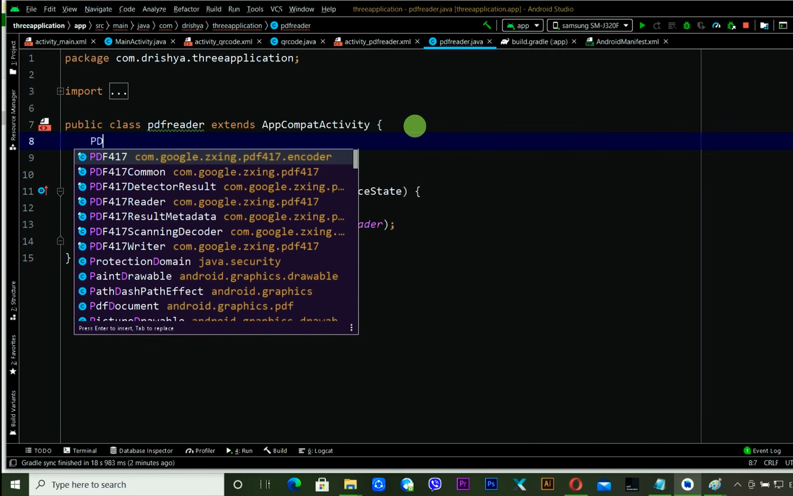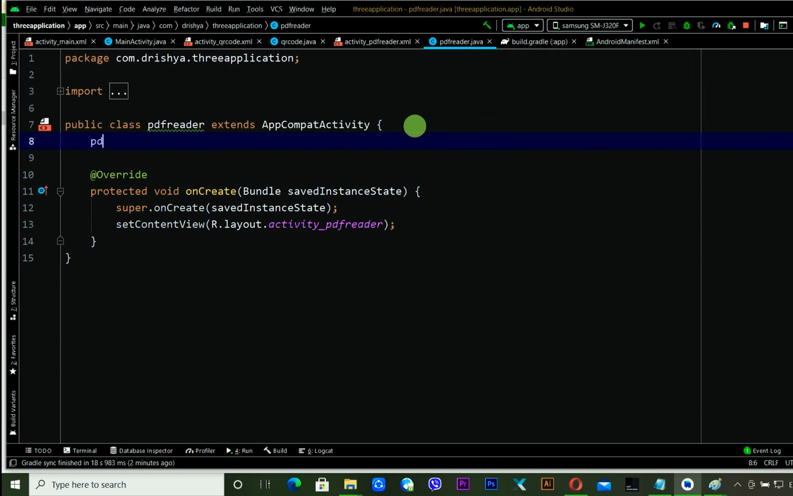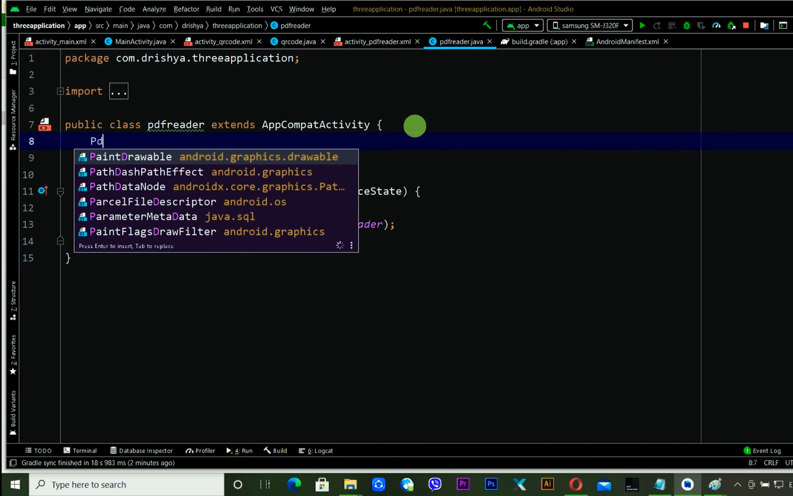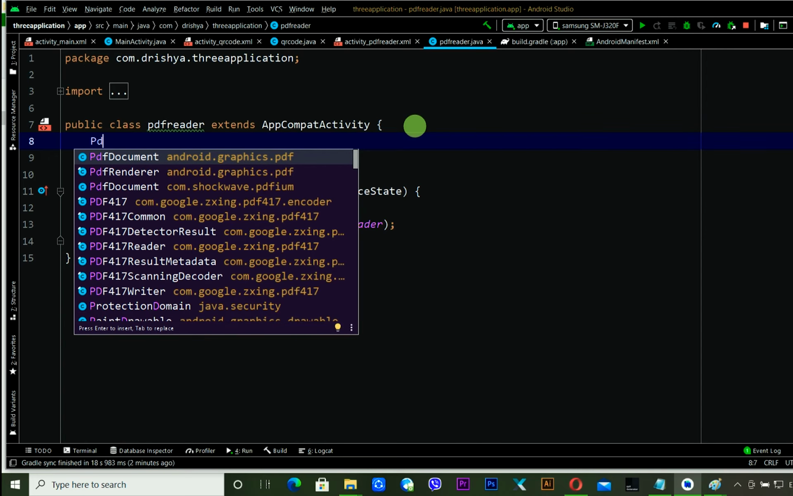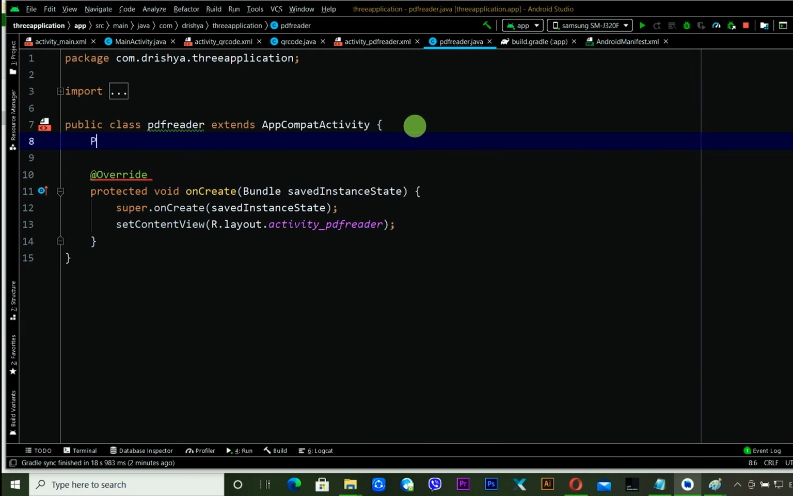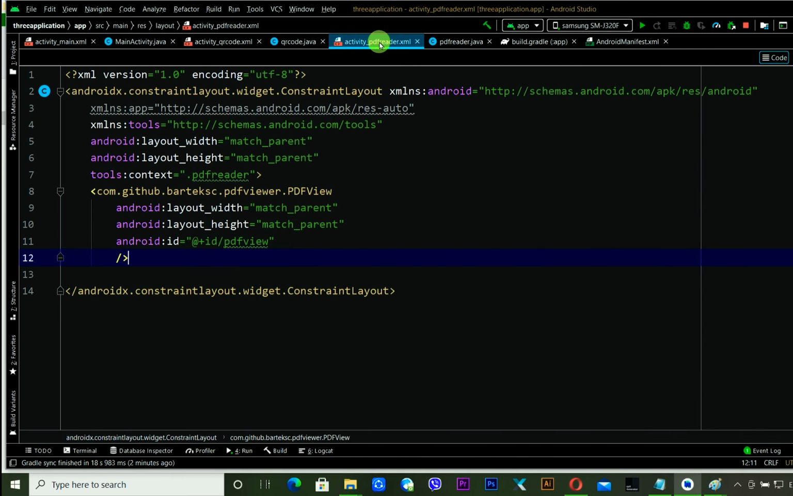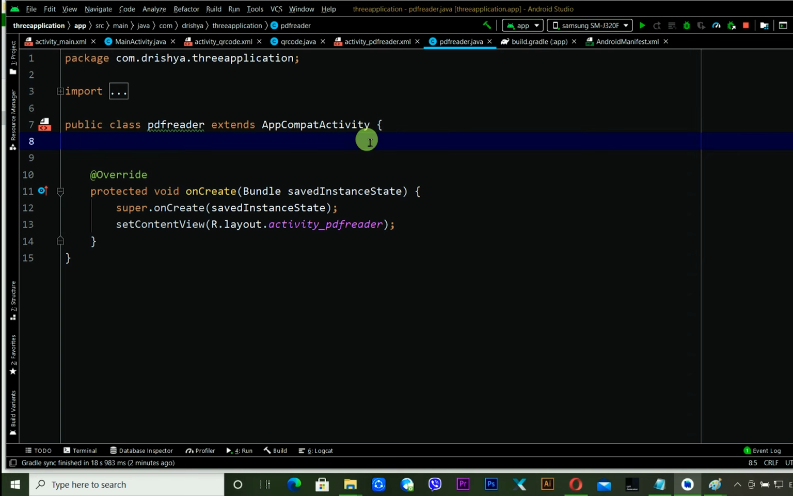What's happening here? I think it is not working right now. I think still it is not working right now here.